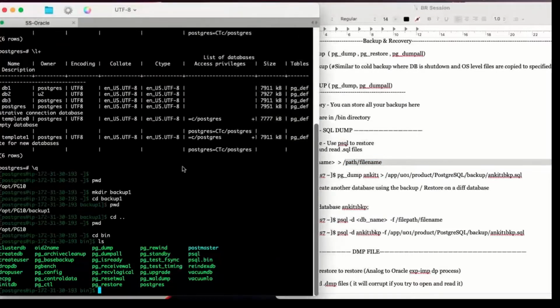So I'll say pg_dump. Then I'm going to take the name of the database, that is DB1, as I said, right? And I'm going to give the file name. So my path would be the backup directory that I created, under /opt/pg10/backup1. And then I'm going to give a name. I should give a meaningful name because I will take all my backups in the same directory. So I will just give db1_bkp.sql. As I said, I'm going to create a backup in the SQL form. So I'm doing that.